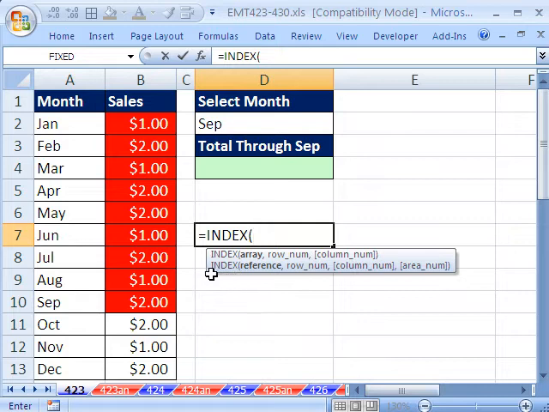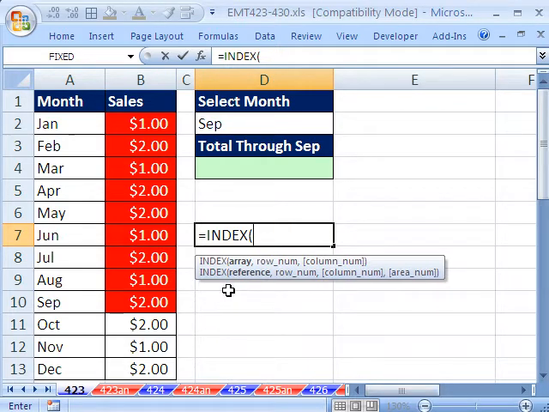And then we'll see how to not deliver a value, but deliver a cell reference, which will then let us use a dynamic range. The array, those are the values we're looking up. So I'm going to highlight this whole column of sales, comma, and then the row number. Right now, if we want to look up September, we need 1, 2, 3, 4, 5, 6, 7, 8, 9. Well, I could have done that because 9 is September. So I need a row number.